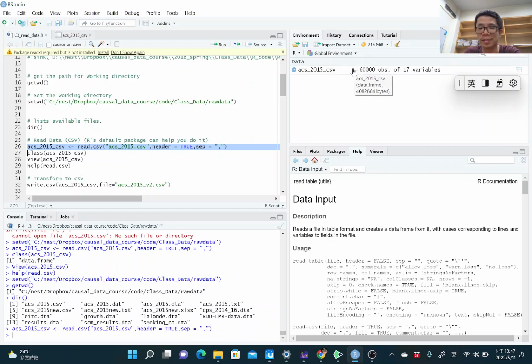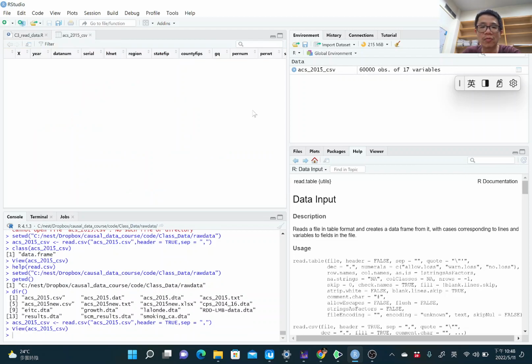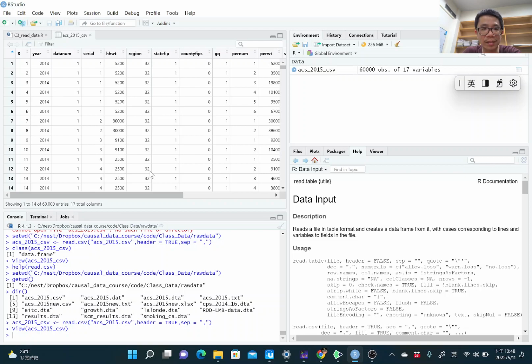Oh, I already opened it. There's the data. This is a data frame object. They call it a data frame object, and it has 60,000 observations and 17 variables. And you can click it, and it will show the data. So far, I think you know this object actually represents a DTA file in Stata.